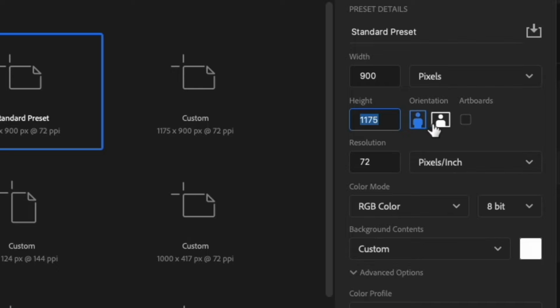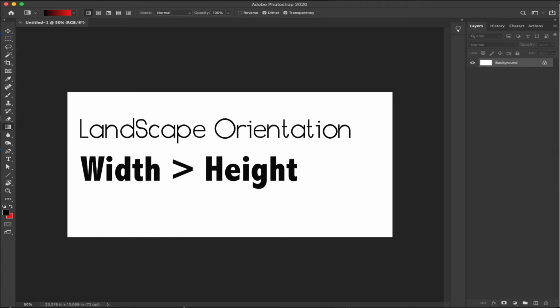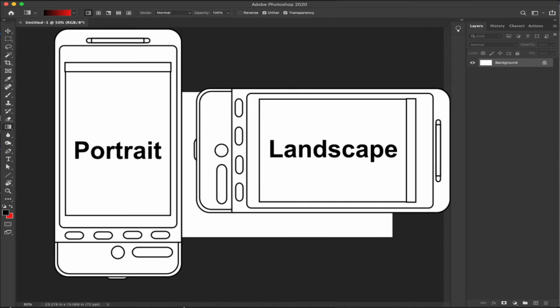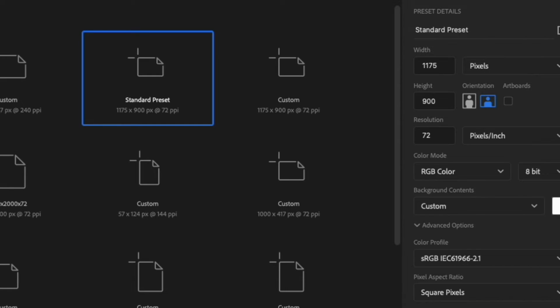the width. The one immediate to the right represents the landscape orientation, and landscape is a document in which the width is larger than the height. Here's an illustration that describes both orientations. Now in our case, the width is larger than the height, so that makes it a landscape orientation.